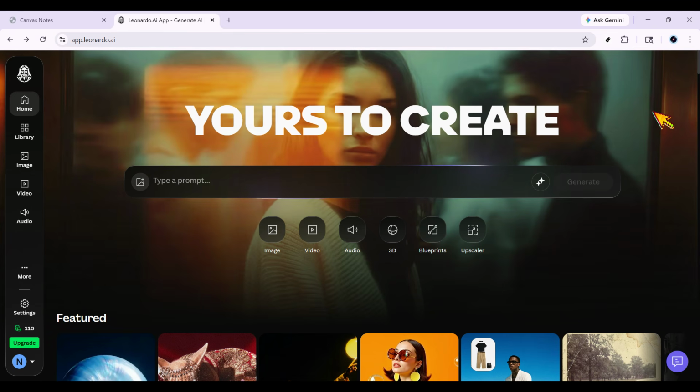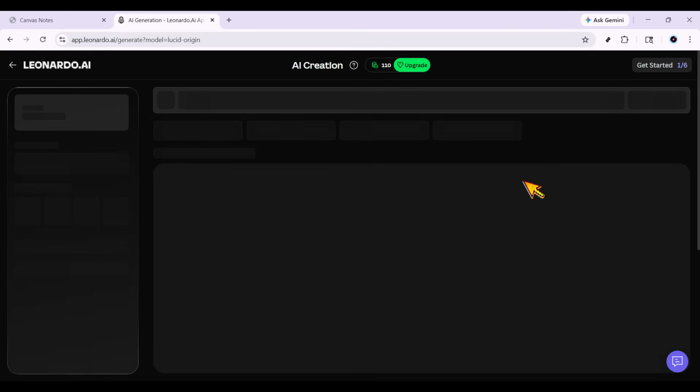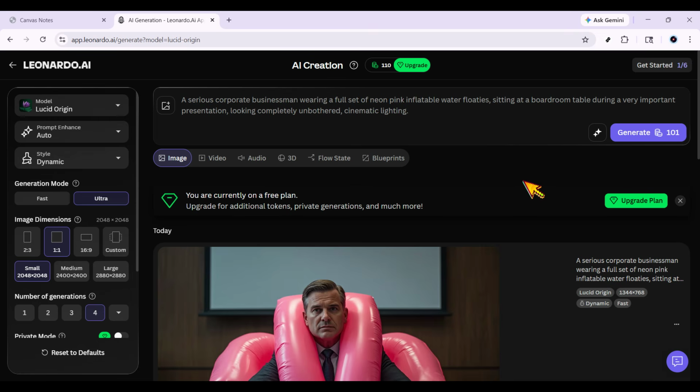First, open Leonardo AI and go into the Workspace. Once you're inside, look for the Image menu button in the middle of the screen. This is where you'll begin creating your image using the tools Leonardo gives you. Click that image option and then choose your preferred model. Different models can give you slightly different results, so if you already know the style you want, pick the one that best matches your goal.